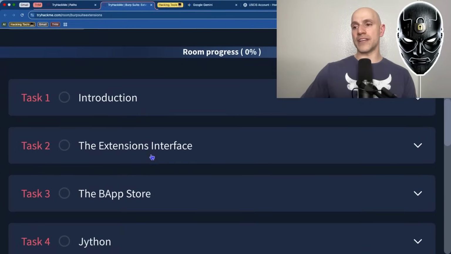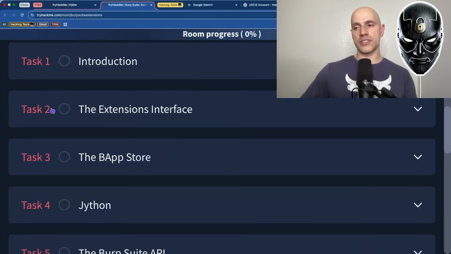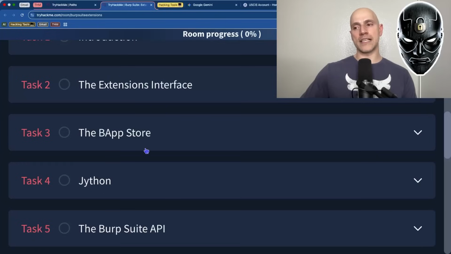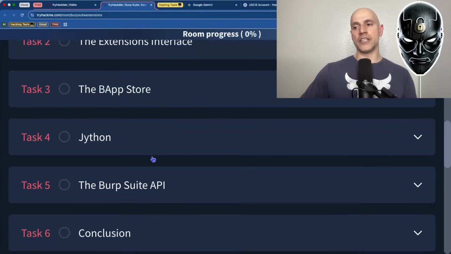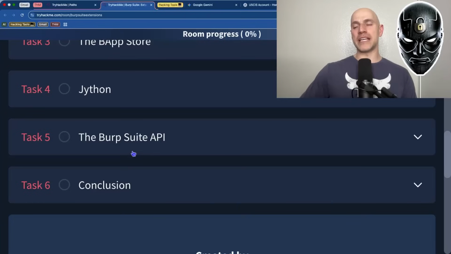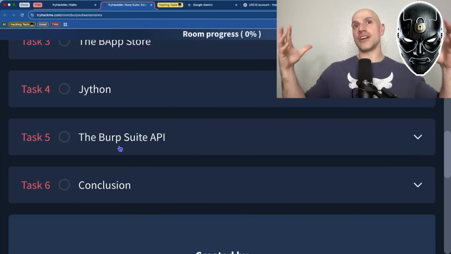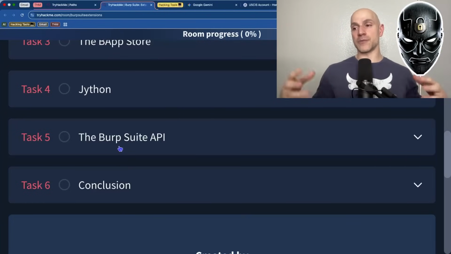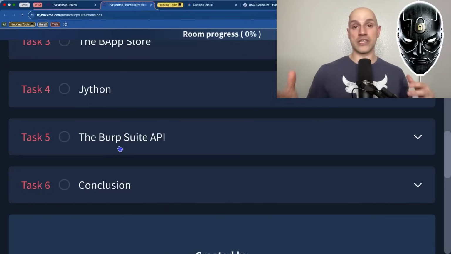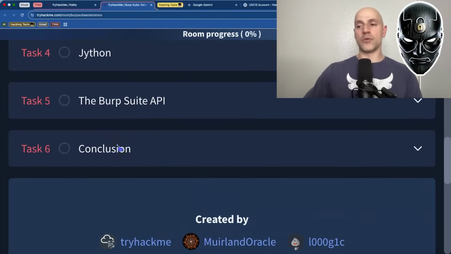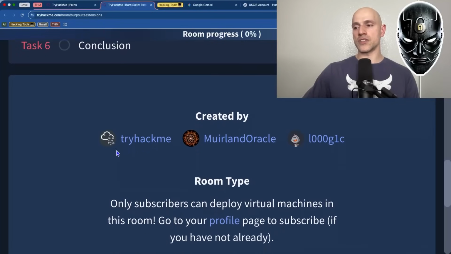Now, this specific outline for today is going to be the intro, obviously, the extensions interface, the BApp Store, also known as the Burp Suite App Store, Python, which is one of the extensions that's very interesting. I bet you can't guess. It's Python, obviously. Burp Suite API, which is a very, very big deal. API is going to be the future of everything, I think, especially as we get more into AI and the integration of AI with tools like Burp Suite, for example. And then we're going to go through the conclusion, do some final thoughts and things like that.